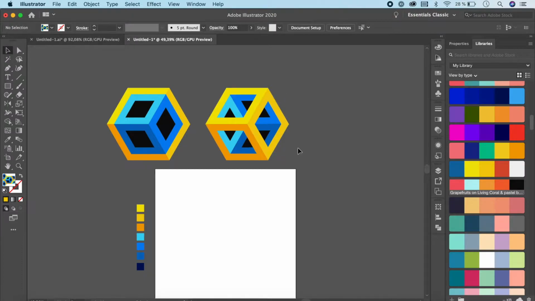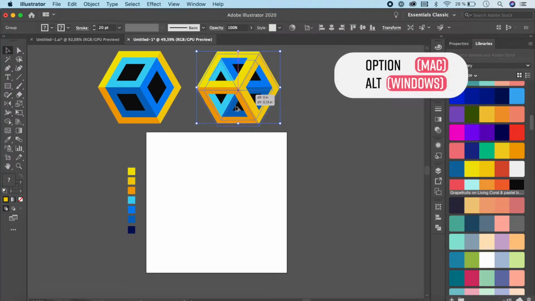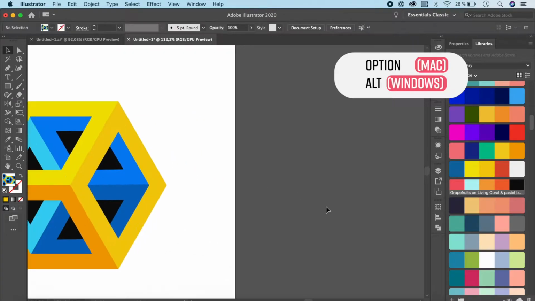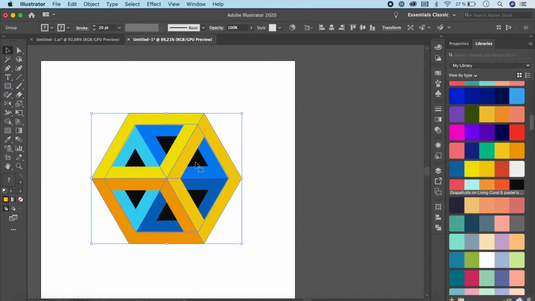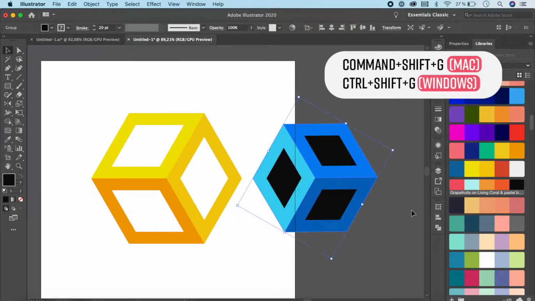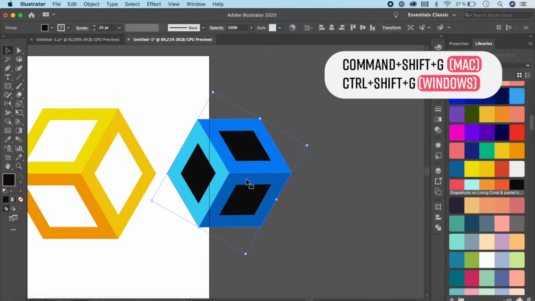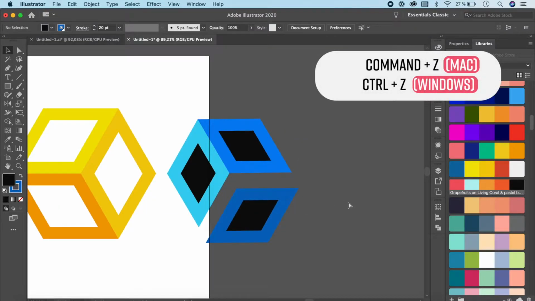Once you have this ready, I'm just going to go ahead and copy this because I don't want to modify it. Hold your Option or Alt key down and bring it in here. And in here, we're going to modify the blue cube over here. So hold Command or Control, Shift and G to ungroup this, and we're going to bring it out. And we know that we have already grouped this, so I'm just going to press Command, Shift or G and ungroup this as well so that each is a different part. You can press Command or Control Z to undo whatever you have done.